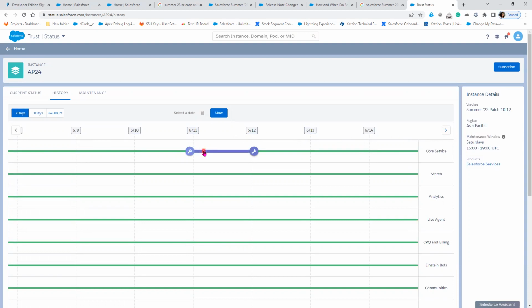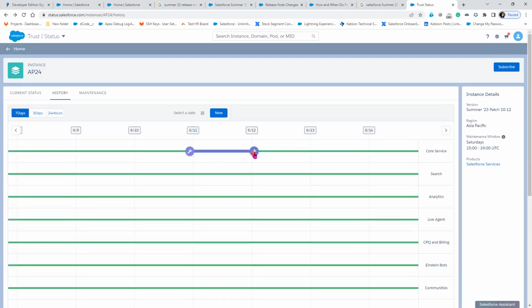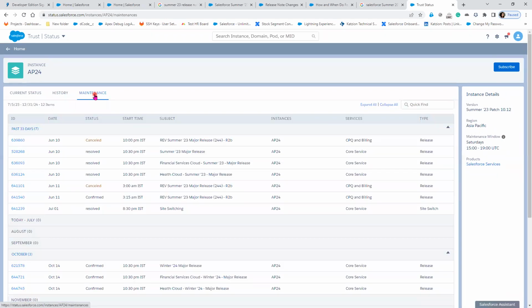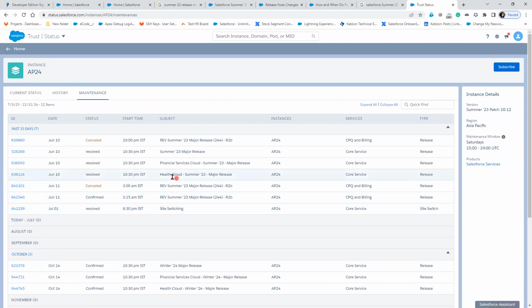Now, if you see this, there are some updates that happened. Health Cloud Summer 23 major release updates happened between 6/11 and 6/12. Healthcare related updates have happened. Similarly, if I go to the maintenance, it gives you clear information. In the past 33 days, what happened? Health Cloud Summer 23 release updates happened, and then there is a review of the Summer 23 major release. It is cancelled.